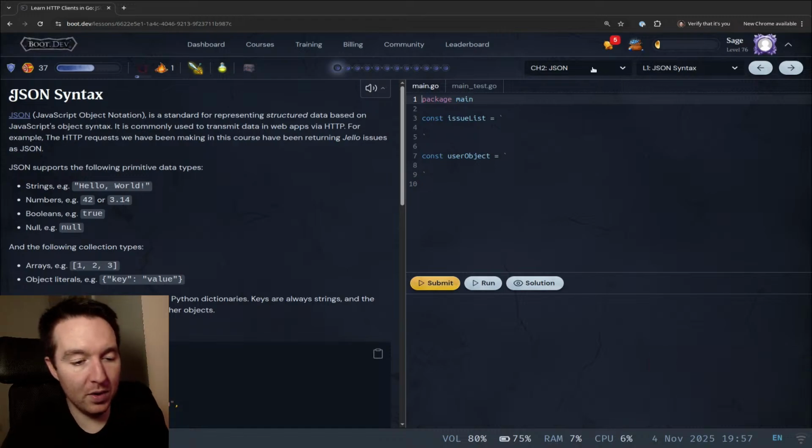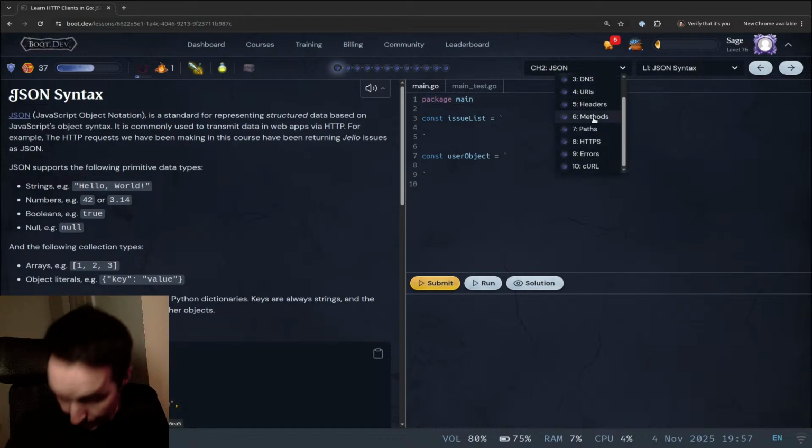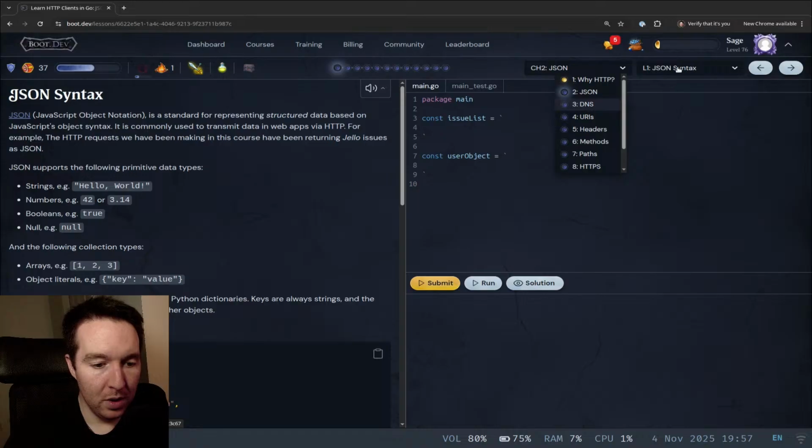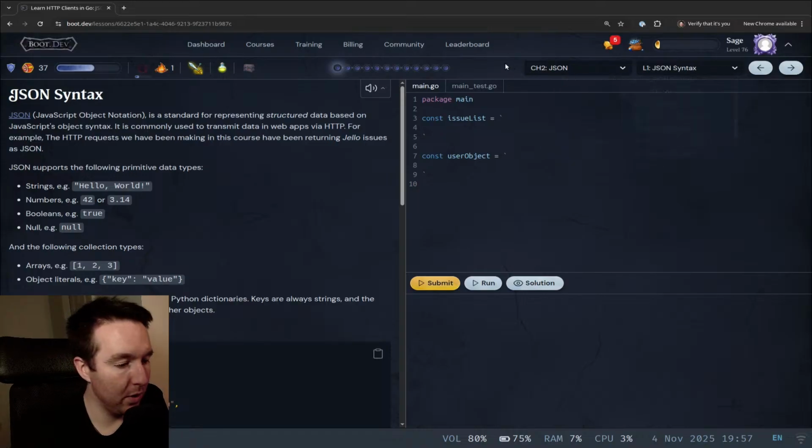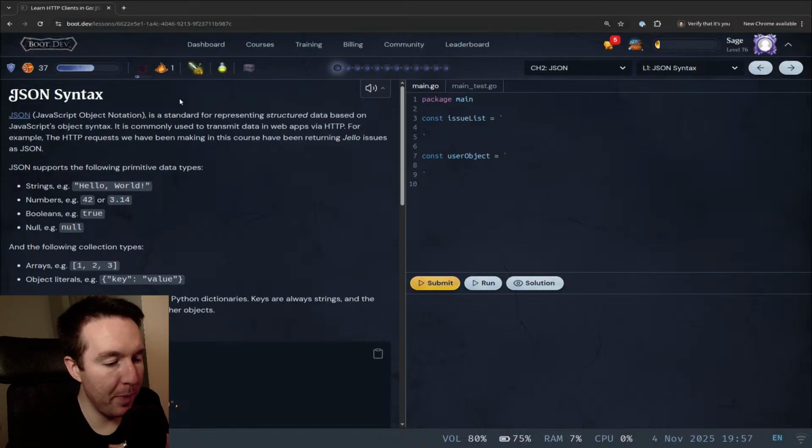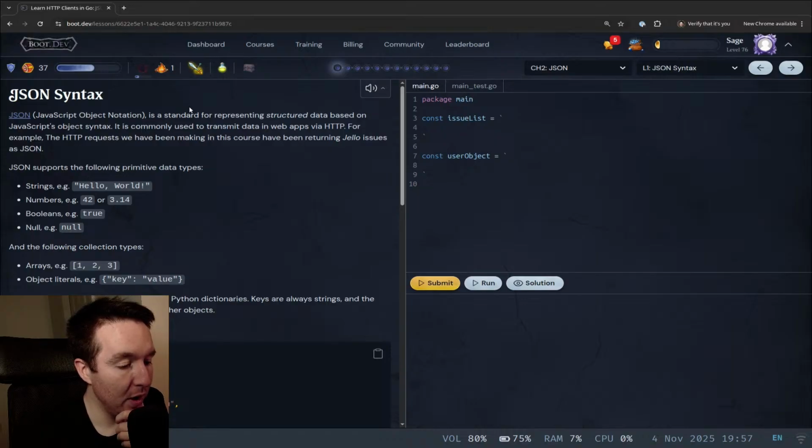JSON syntax. How many chapters have we got? Okay. JSON, or JavaScript Object Notation, is a standard for representing structured data based on JavaScript object syntax. It is commonly used to transmit data in web apps via HTTP. For example, the HTTP requests we have been making in this course have been returning Jira issues as JSON.